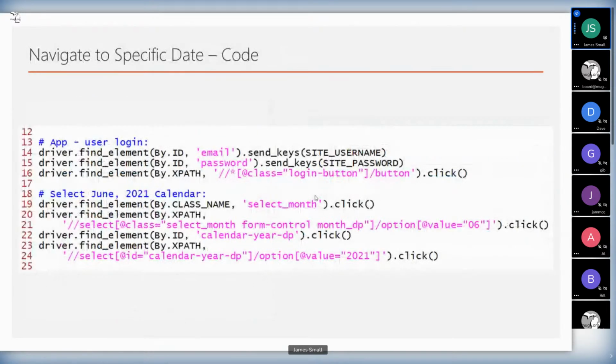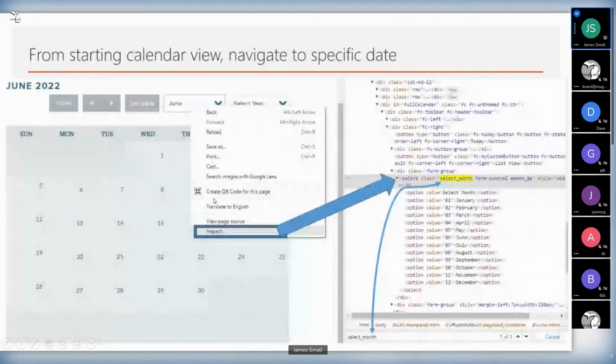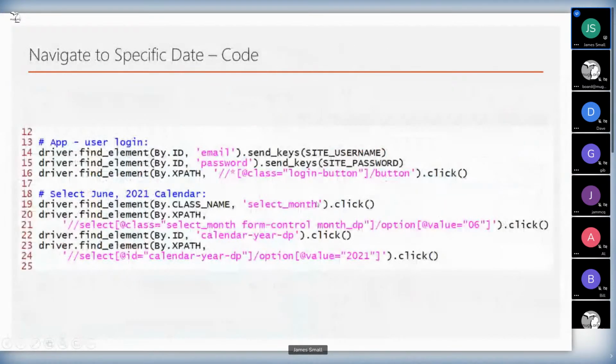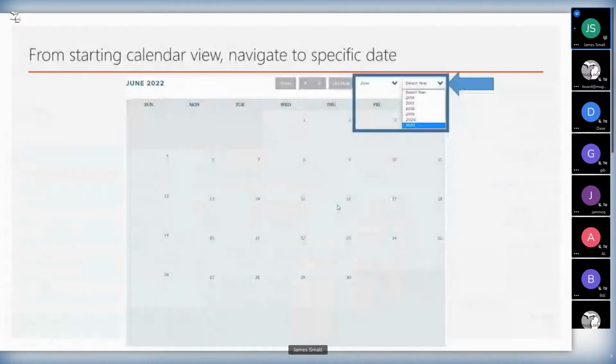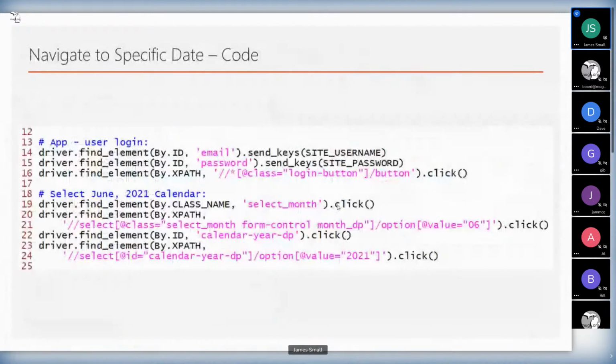So in code, I get to the calendar, and then right here, I am looking for this unique class name, and this first one here is finding this dropbox right here. It finds the dropbox, and then it clicks on it. So when you click on it, that's going to show all the values. Okay, so this line 19 is going to that, and it's displaying my menu.